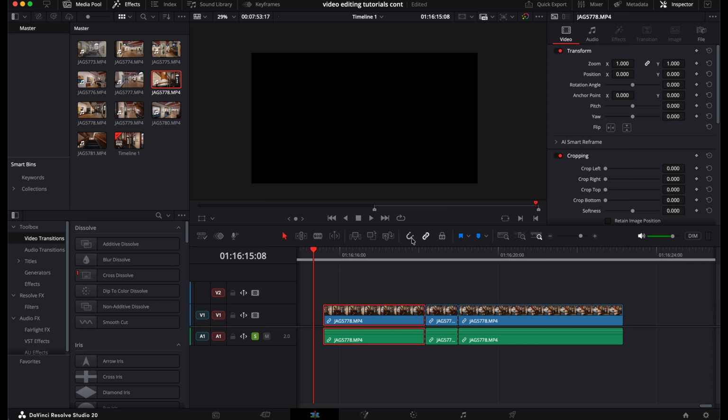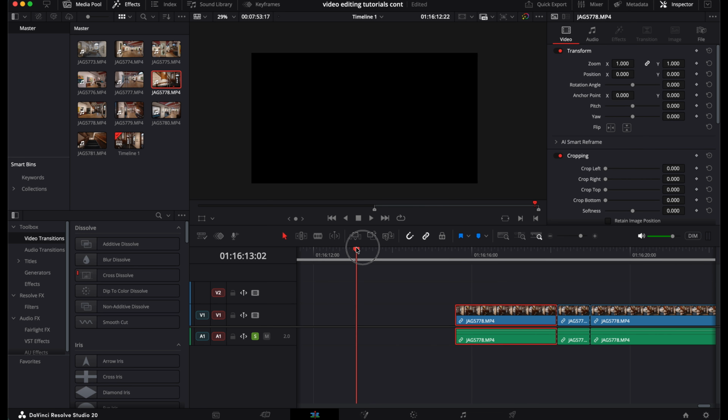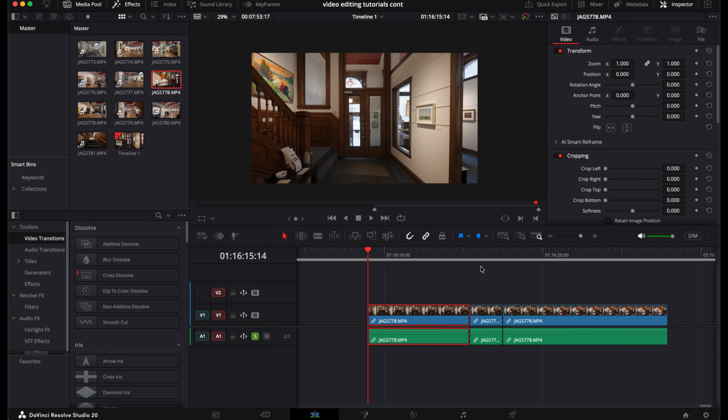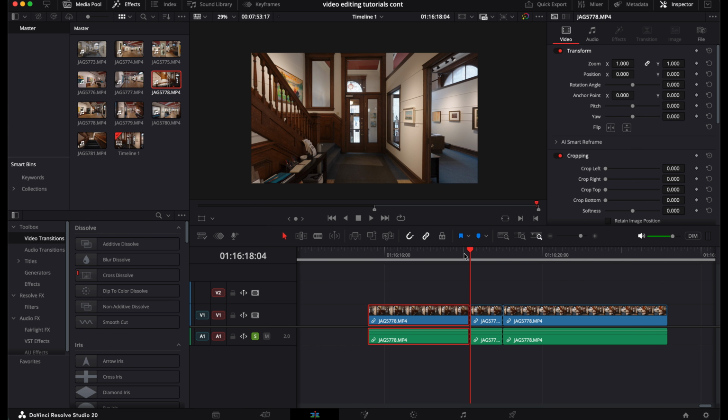So what you want to do is enable this snapping tool. I've always heard it as snap to grid, but snapping. And then you go like that and boom, it wants to stop right there, okay? Same thing with the cursor. It wants to stop right at those edges or the cut marks. So this is super duper handy.